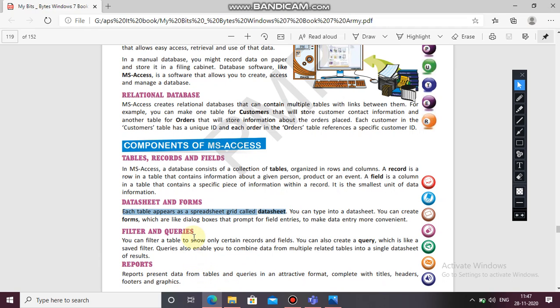So for filters and queries, the next part. You can filter a table to show only certain records and fields. Filter means you select only that part which you want to show. So filter gives you different options to show only certain records and fields.